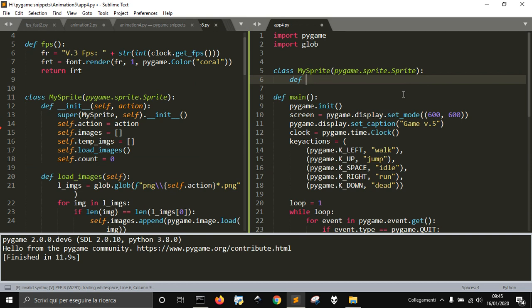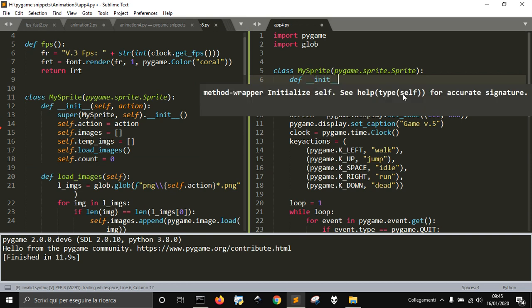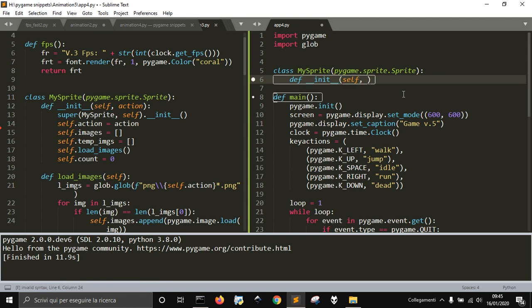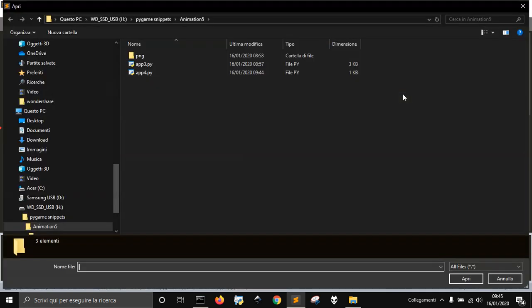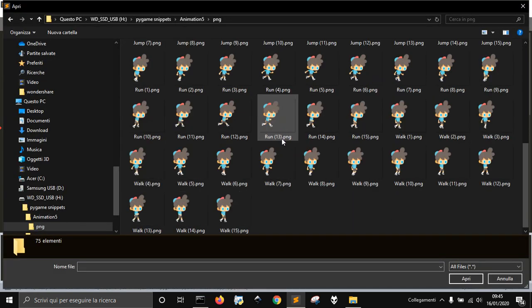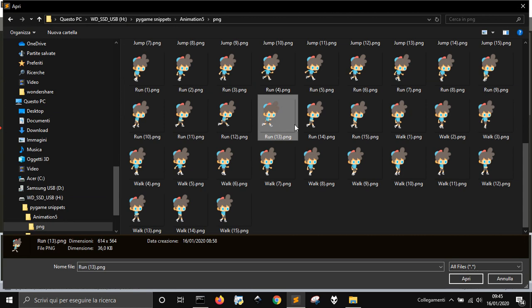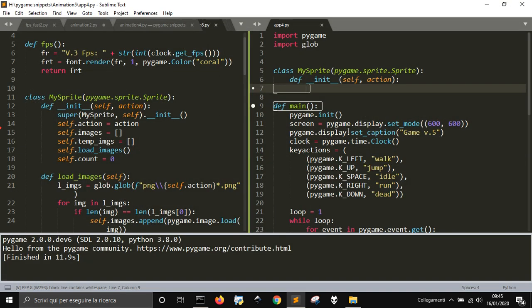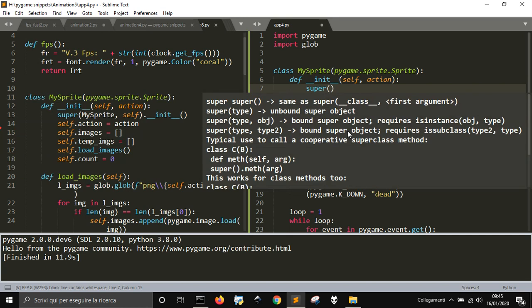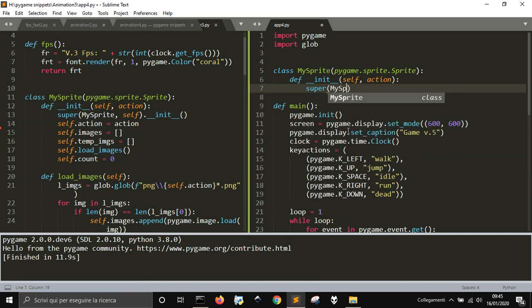If I can write it, with the self as usual, and we will pass the name of the action of the images that we want to load, because if you go into this directory that we will download, you will see, for example, work are the images for the working, run is the images for the running, etc. Now we're going to define, I always explain it in other videos, so I won't take too long.